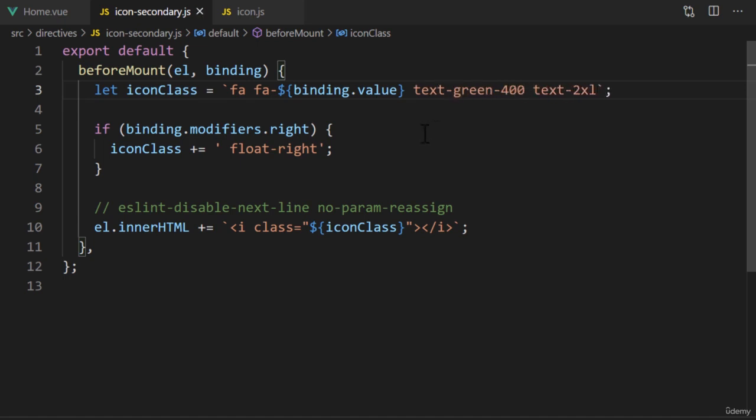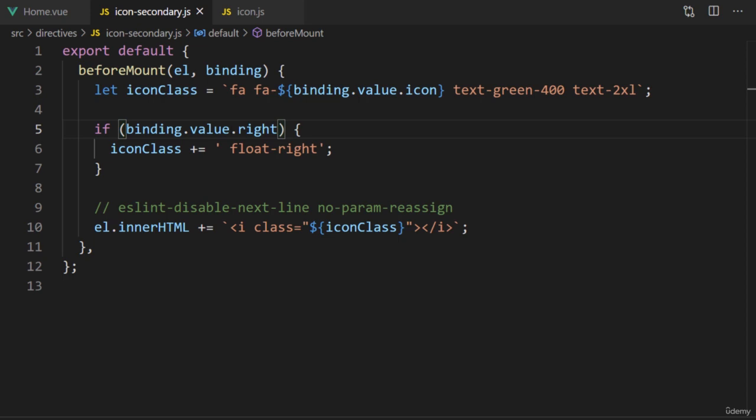The binding.value property can be treated as an object instead of a string. Update the value of icon class variable to access the icon property. That's where we defined it. Then, update the conditional statement to check if the binding.value.right property is true. That's it. We've updated the directive to use object syntax instead of using modifiers and arguments. You may want to take the extra steps to verify the data types to prevent anything unexpected from happening.